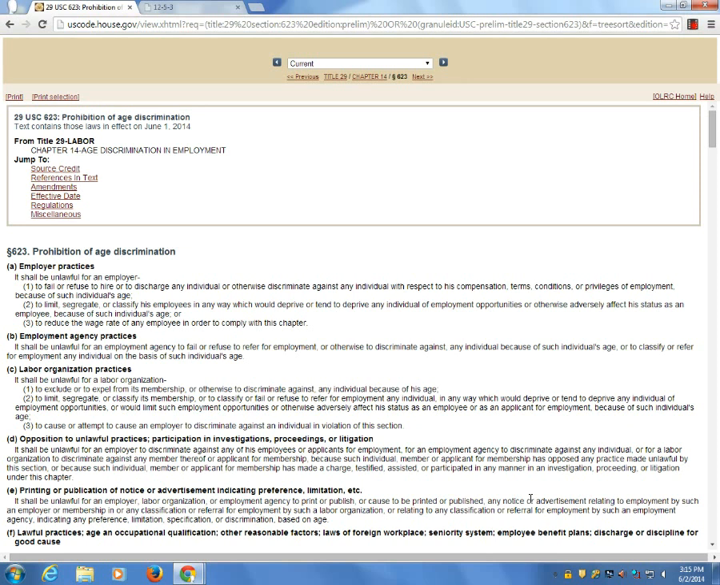We're looking here at an unannotated federal statute, specifically 29 U.S.C. section 623. We know that we're looking at 29 U.S.C. 623 because of the citation here. This particular statute is from the U.S. Code, a free version of the U.S. Code, available online at the House of Representatives website. You can tell because of the house.gov portion of the URL.